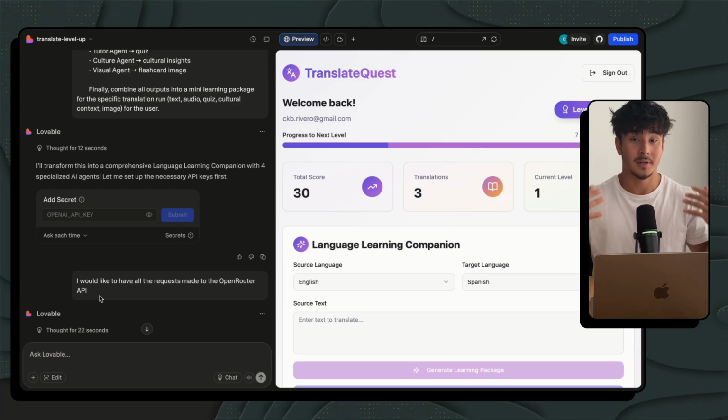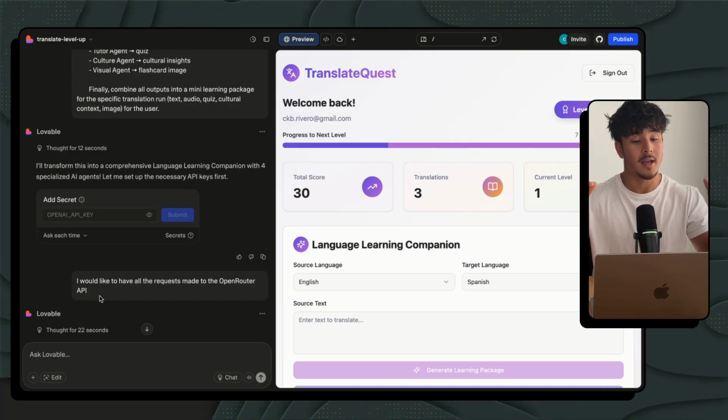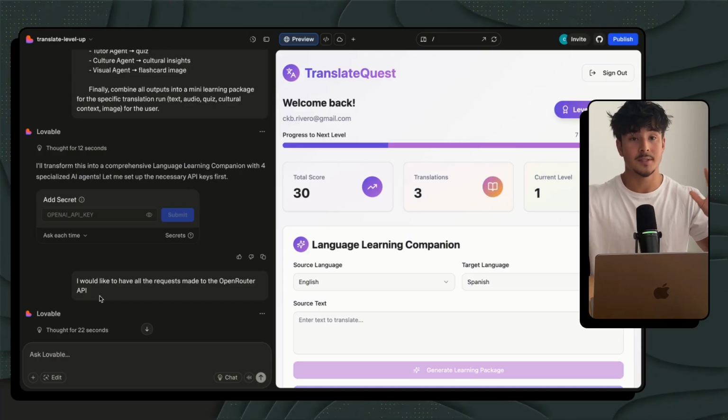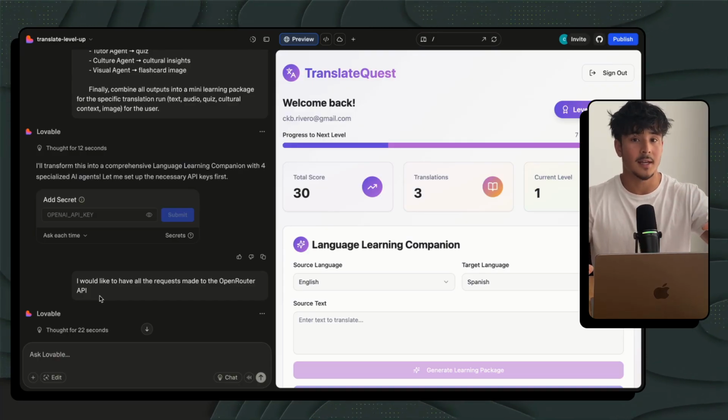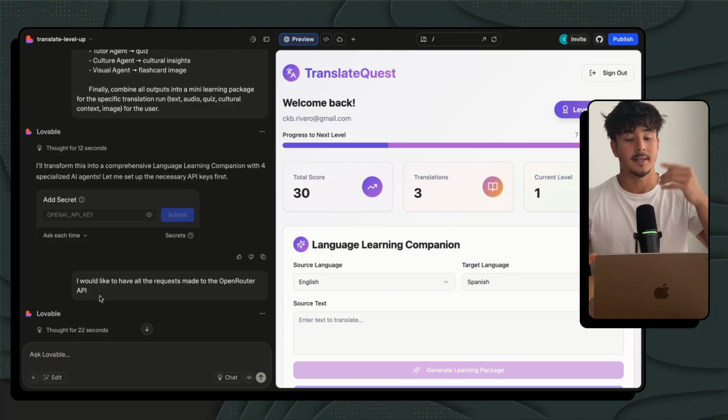This is perfect for us because we have a whole bunch of these little use cases, and instead of having to worry about these different requests, or even worrying about Lovable making a mistake here because they're all different requests, we have one API that takes care of everything.